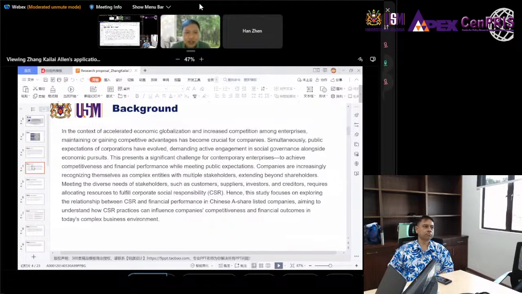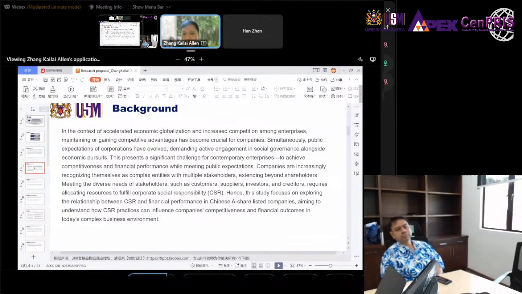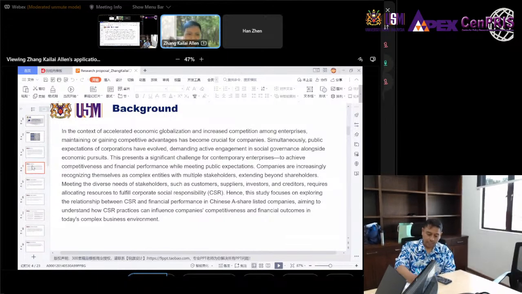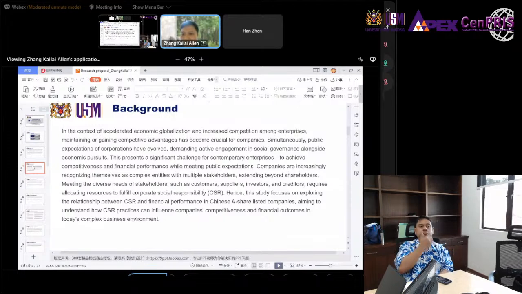So the background: in the context of accelerated economic globalization and increased competition among enterprises, gaining competitive advantage has become crucial for companies. At the same time, public expectations of corporations have evolved, demanding active engagement in social governance alongside economic pursuits. This presents a significant challenge for contemporary enterprises to achieve competitiveness and financial performance while meeting public expectations.